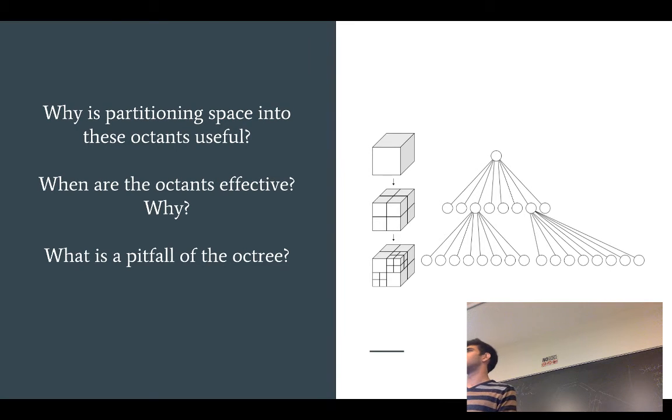Yeah? Okay. So we've talked about why binary space partitioning is useful, and why it's effective, but what's a bad thing? Who can think of one situation where this would be utterly horrible?